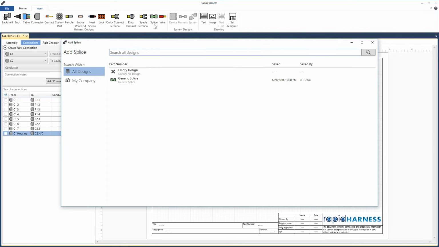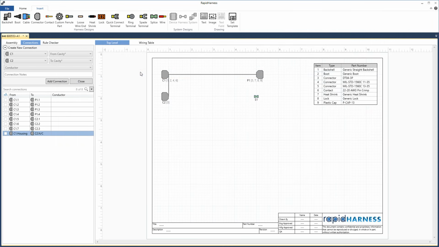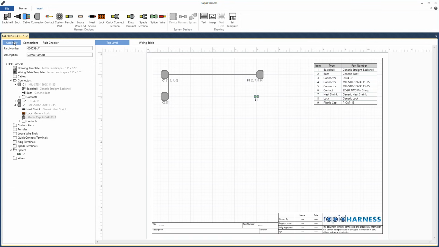And when I press this, I'm actually just going to choose to use an empty design. And this empty design will indicate that I want a splice, but I don't have a specific part number in mind. So when this is added, we can see our splice here in the top level drawing as S1. And as well, if we look at the top level, even though this doesn't have a design, we can see our splices in the Splices folder here down at the bottom. And I could right click on it and choose to do things like change the design later, rename it, all the other stuff that we looked at.